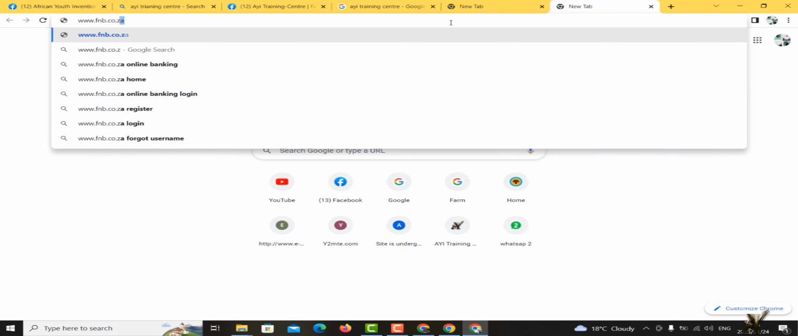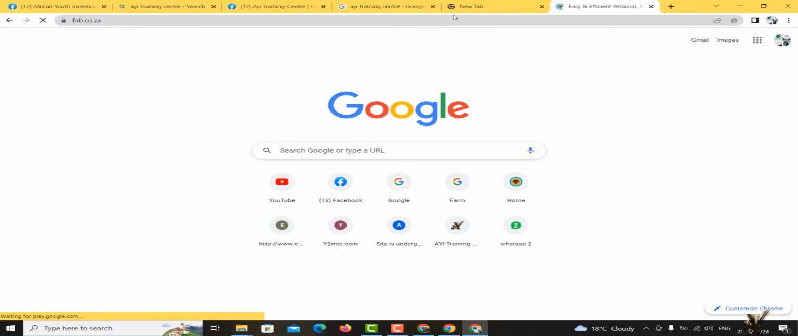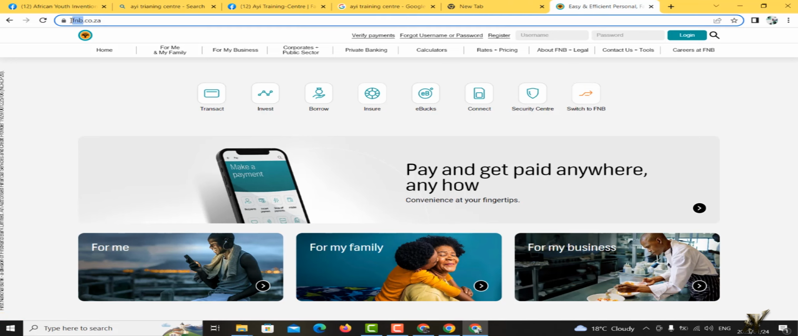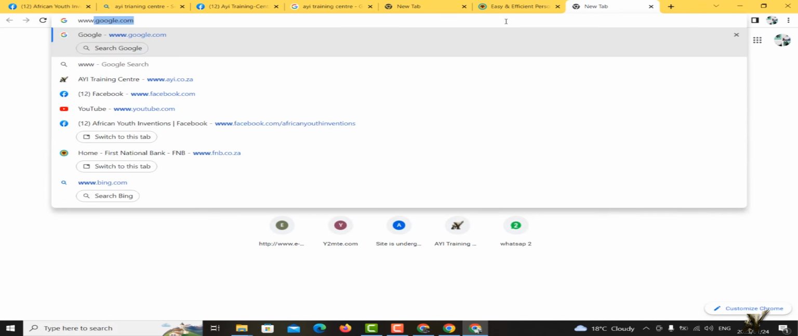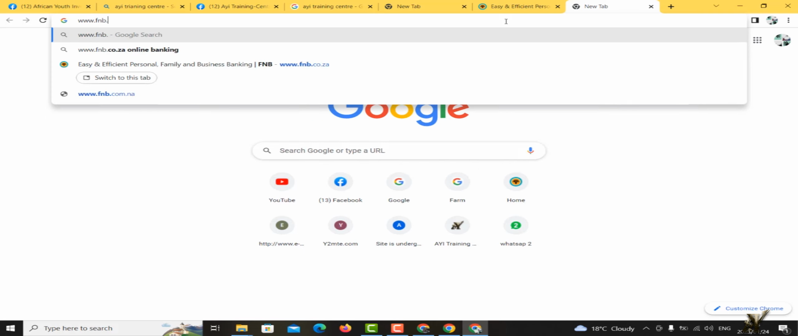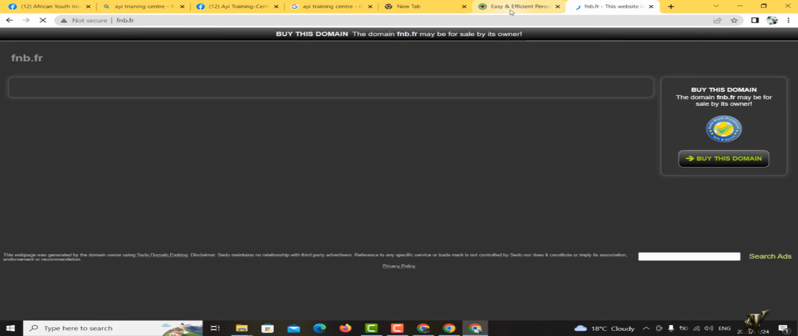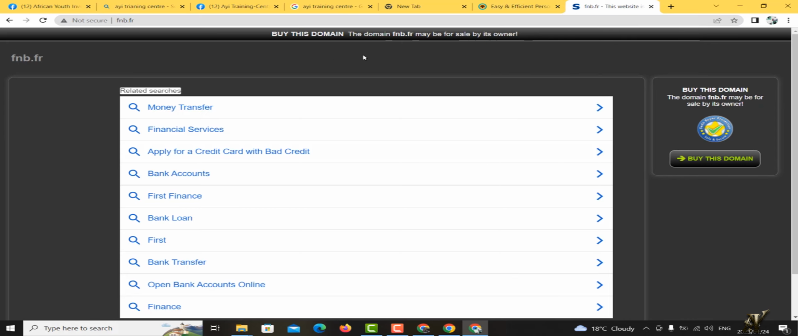Like if I go, I tap www.fnb.co.za. So now this takes me to the FNB Bank account. So I can trust this website. Why? Because FNB is the First National Bank. It's the name of the bank, FNB. Now, I will tap FNB again, www.fnb.fr. You see this, I will reach it. Now, look what I'm finding here. I'm finding something unique. Now, you can come here and put your information. That's very dangerous because I don't trust this domain.